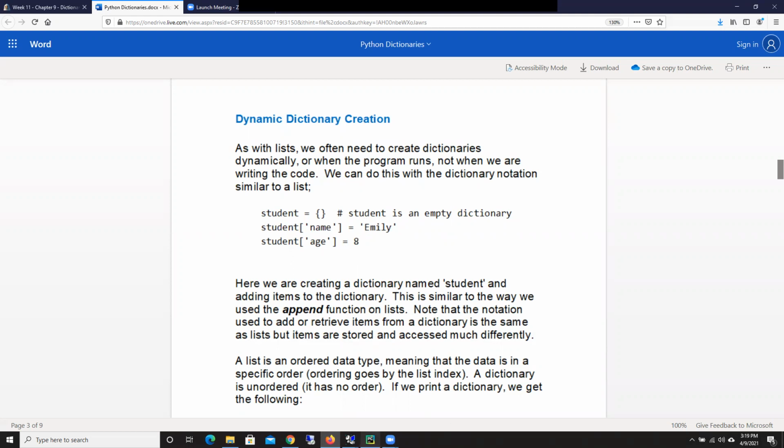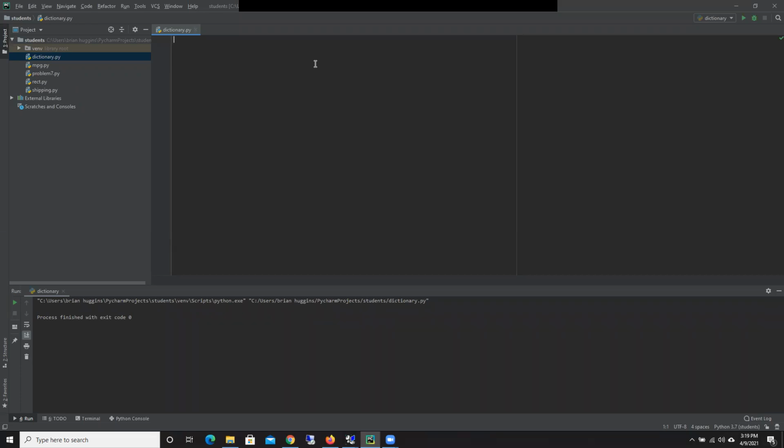So let's do an example here. Let's say we have a dictionary that we want to store maybe information about dogs. Okay, so there's an empty dictionary, and we want to add some key value pairs here. And so we'll say breed equals poodle.